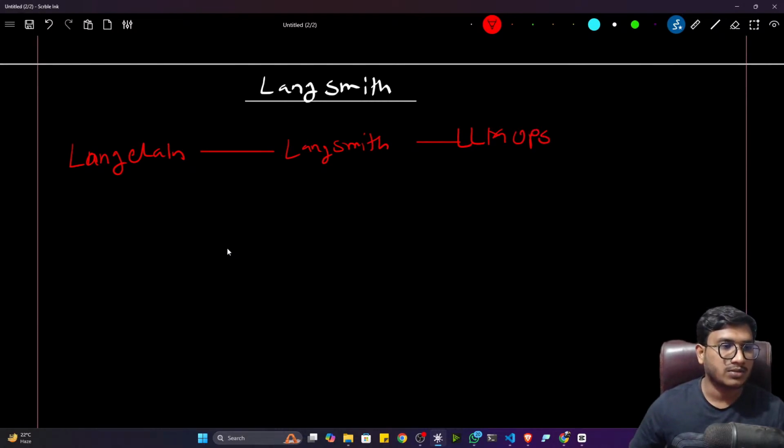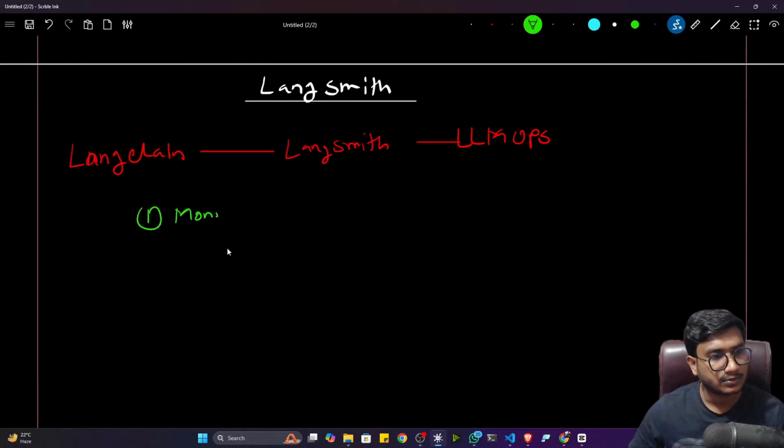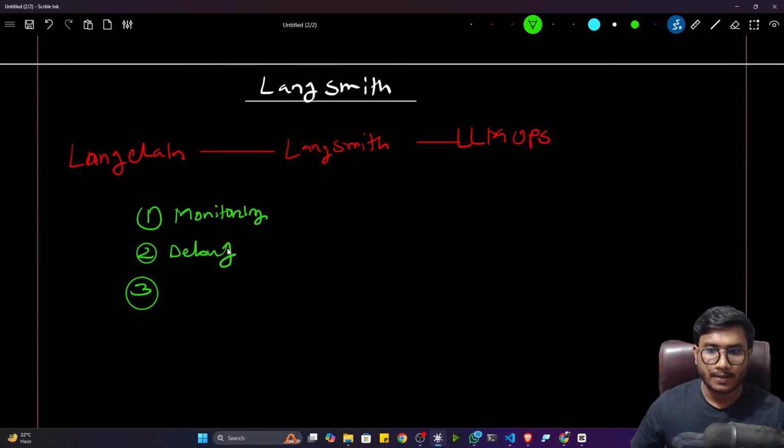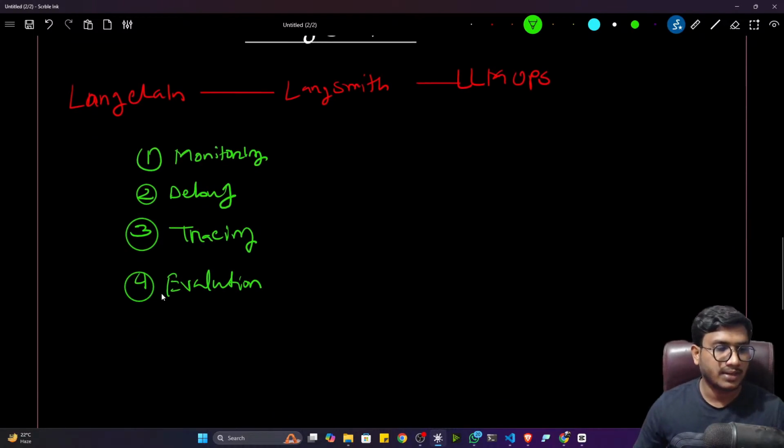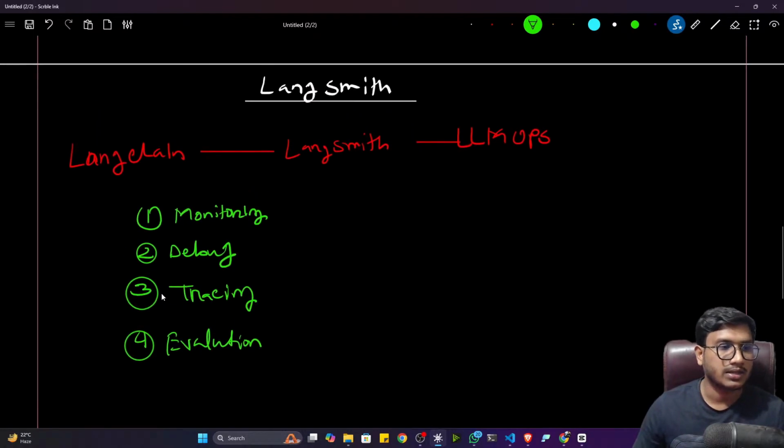So with the help of this LangSmith, what can we perform, guys? We can do the monitoring, we can do the debugging, like tracing. Even you can also perform the evaluation of your application. This is a little bit advanced one. We'll also try to discuss how we can perform the evaluation of our application. In this session, I'll be showing you how we can monitor, debug and trace our application.